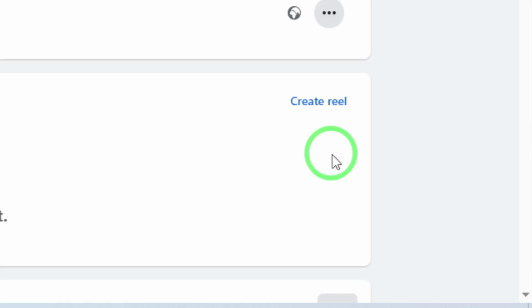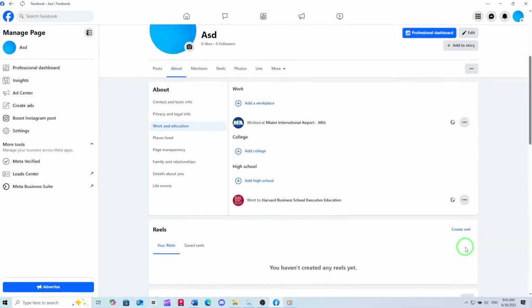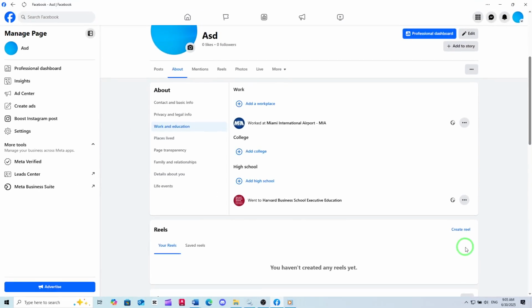That's it! You've just edited your workplace on the Facebook app using your PC with the latest update. Keeping your information current helps friends and colleagues stay connected with your professional journey.